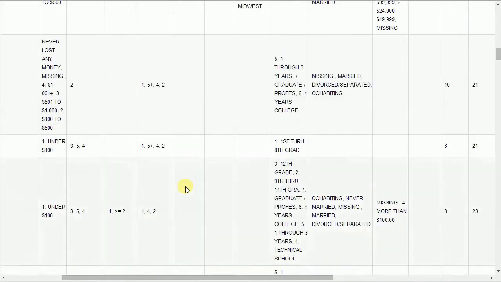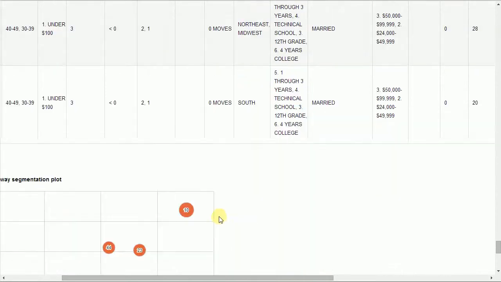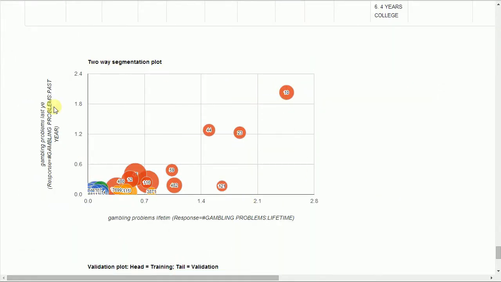In addition to the definitions table, for the two-way segmentation, we also get a couple of more charts. The reason why we get these charts now is because we have two dimensions to work with.